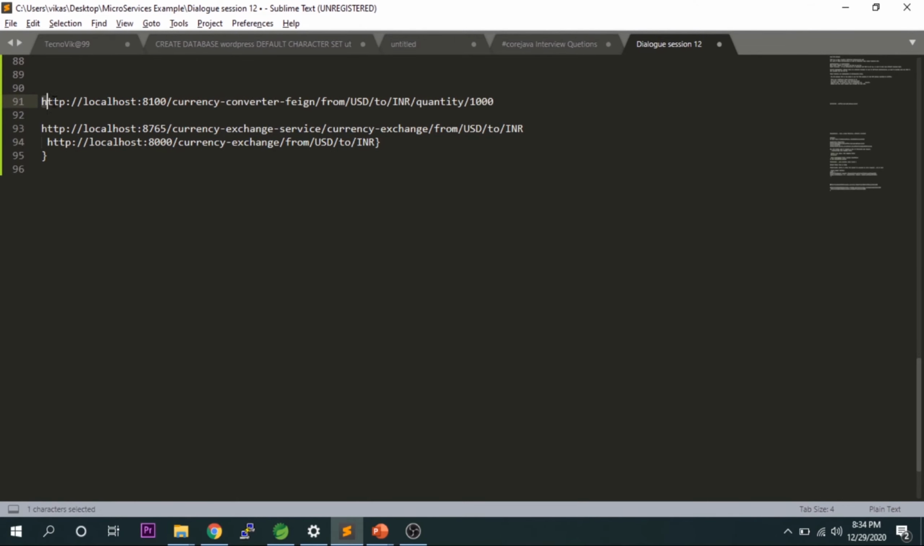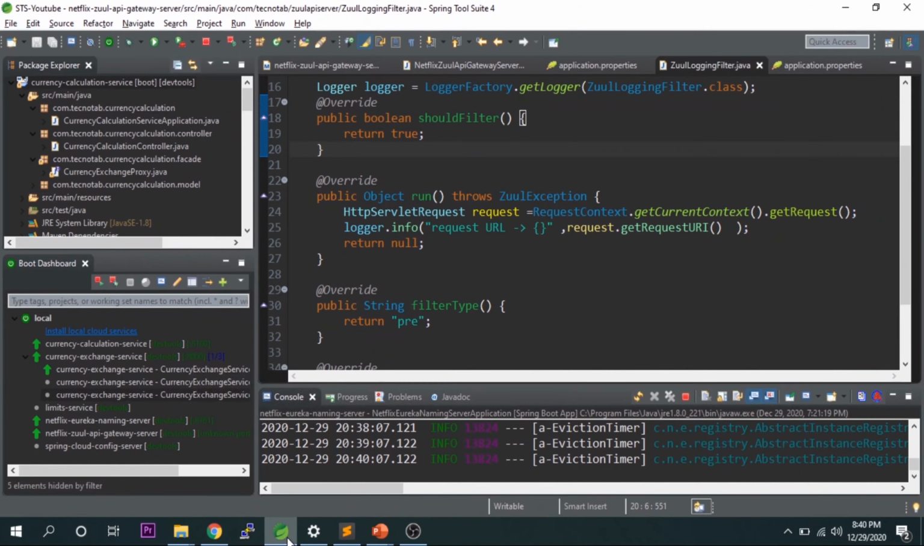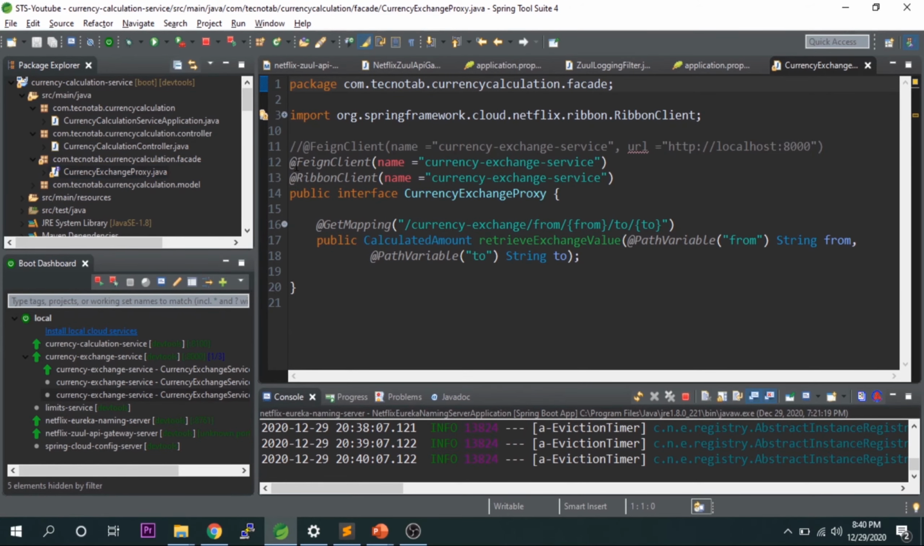So this is a call to the currency conversion microservice, and internally it will be calling this currency exchange microservice. We are making the call from the currency calculation service to the currency exchange service through a currency exchange proxy. If you see here, the Feign client name we have given is currency exchange service. In place of this, we don't want to call this service directly. We want to call the Zuul API gateway so that it is intercepted.